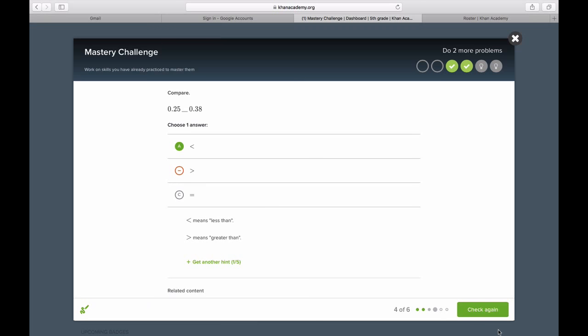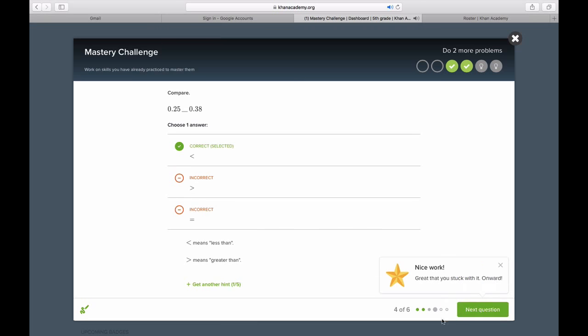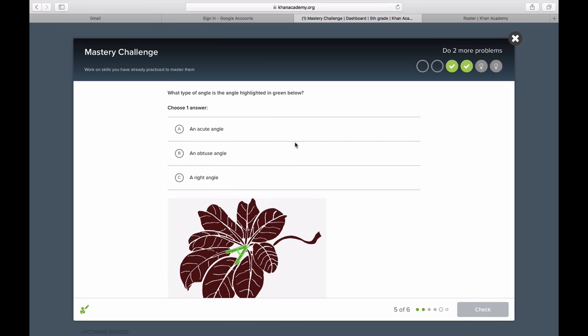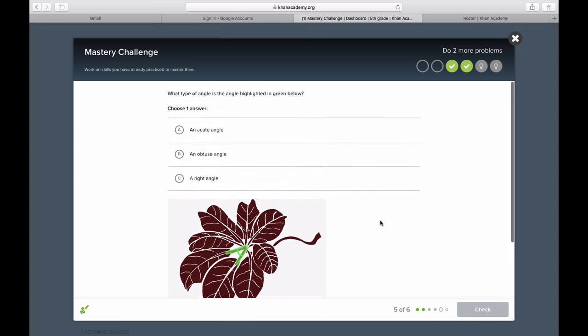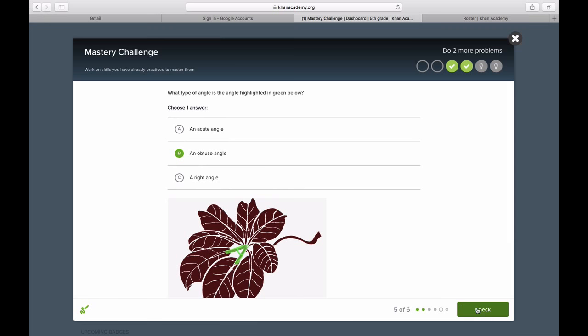Now, one other thing I'll show you is that if you try something, what type of angle, and let's say I choose the incorrect answer, it's going to say try again, get help, or skip for now. So those are 3 options. Like I can just try it again without help, I can get help, and that's going to bring up the hints and videos, or skip.